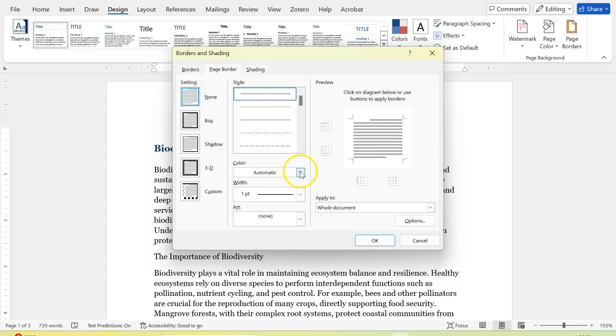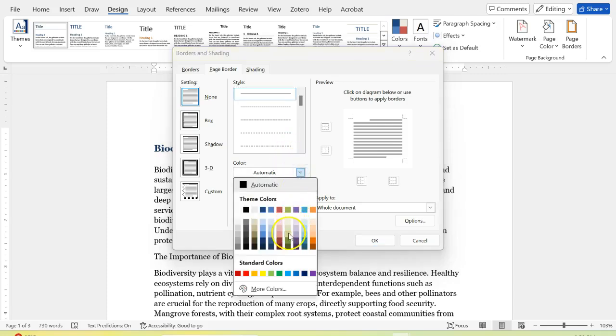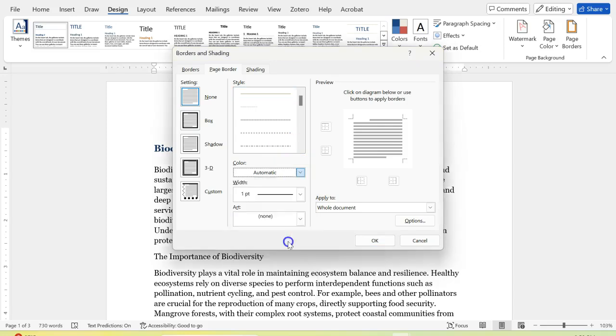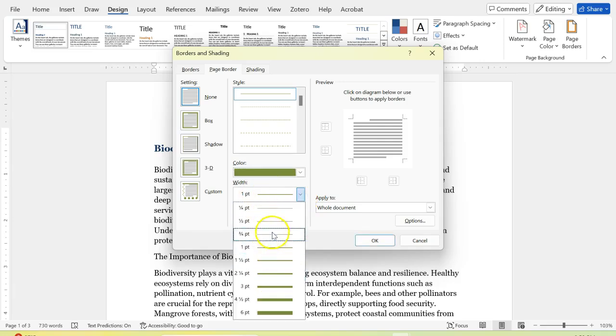And then you may also want to select any color of your choice. So I'm going to select the green color for this demonstration, and the width is basically the thickness. So you can select the thicker or the thinner. So I'm going to select 1.5.